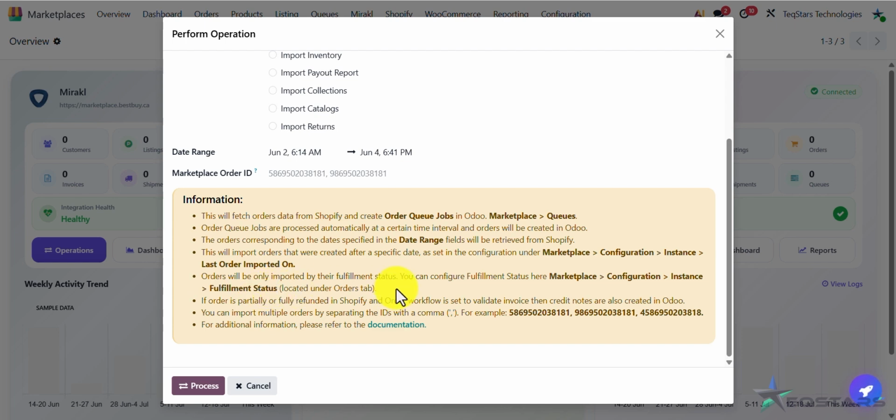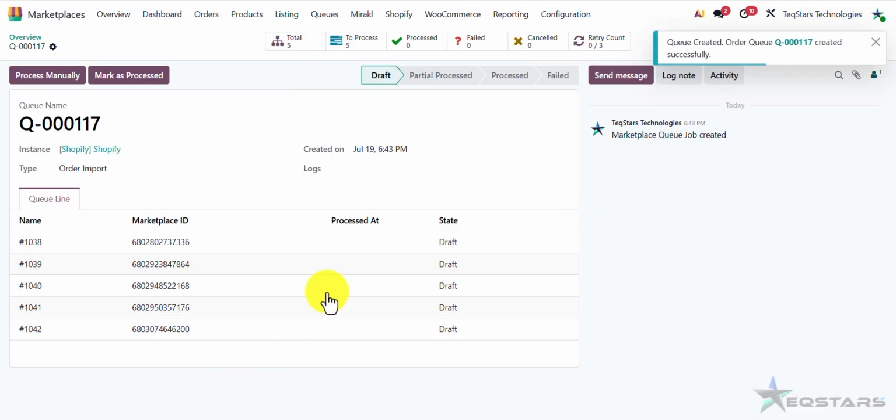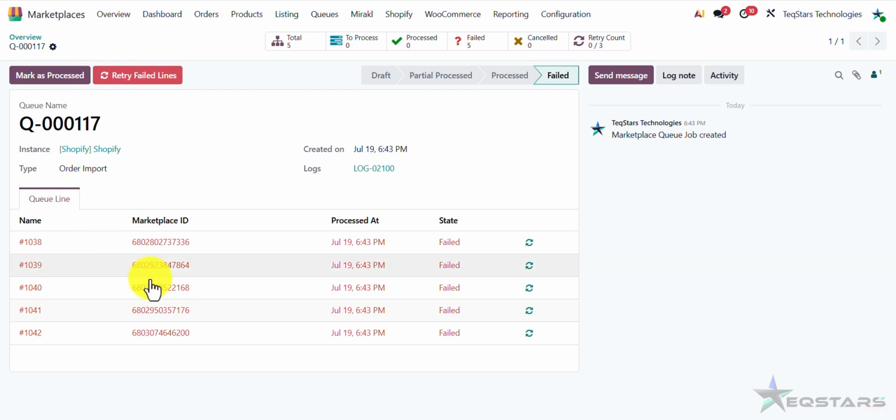After selecting the required options, click Process. Once you click Process, you'll be redirected to the queue page. The order import will be processed automatically in the background. If you want to process it immediately, simply click the Process Manually button available at the top of the page. The queue status will change to Processed once the process is completed. The order will be imported into Odoo, and the configured workflow will be applied automatically.